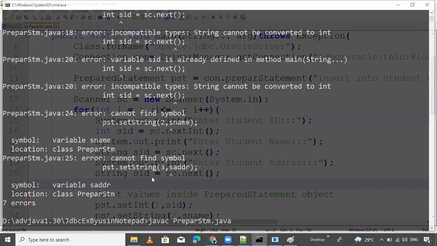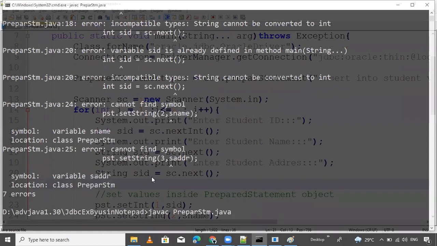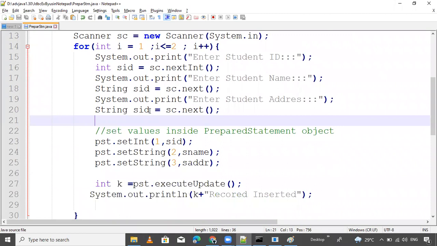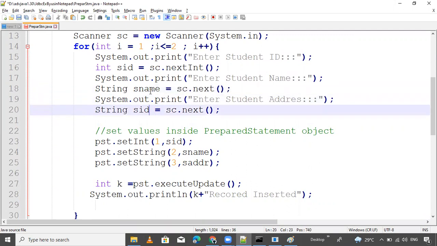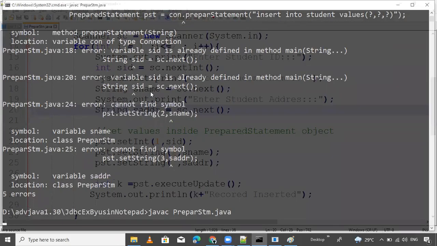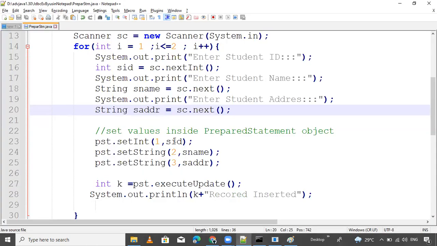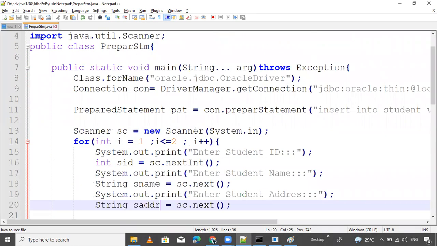Okay, now try this. Oh, five errors are there, like String SID. Okay, SID, and String name. This is for copy and paste. Do this and write it. Better to compile. Now again there is one more error: PreparedStatement not found. It is not prepare. Check it, spelling mistakes. Yeah, PreparedStatement. Okay.